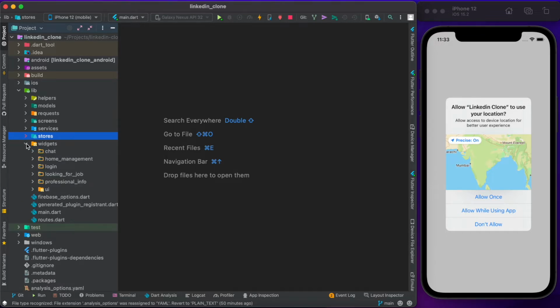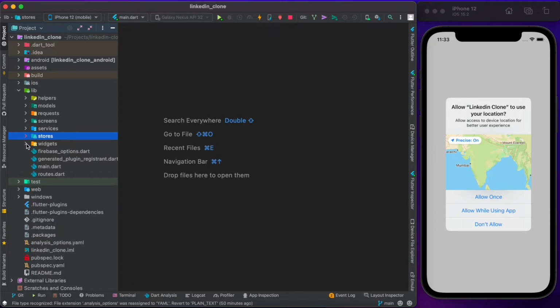Then we have the widgets. Corresponding to each and every screen, we might need to use some widgets, or maybe we are making some UI widgets which are being used in multiple screens. That is when the widgets folder comes into play. And then I have already spoken to you about Firebase options, and then we have the main.dart.